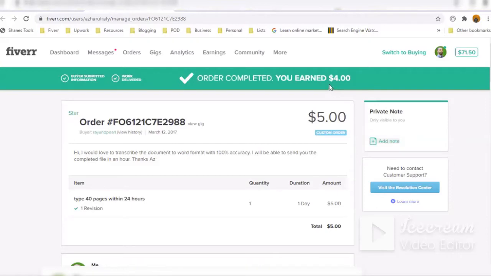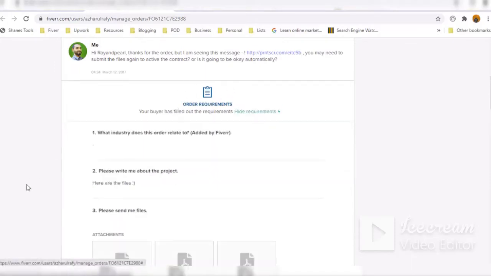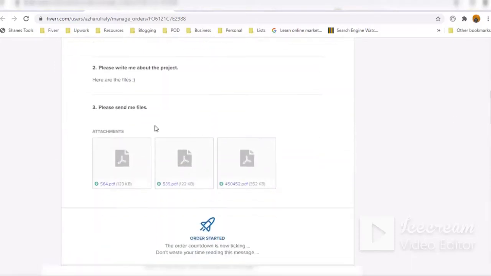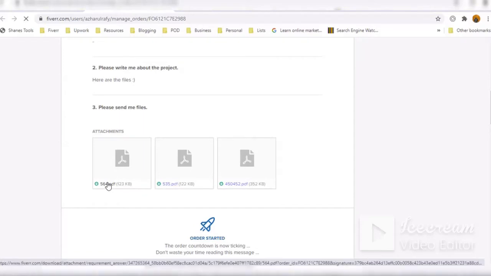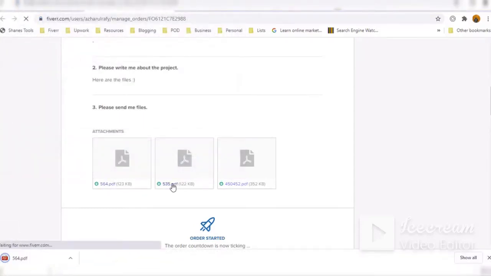And if I take you a little down, you are going to find this option, order requirements. If I click here, here we go. These are the attachments the client has provided to me. So now let me download these files to show you what these files actually were. I'm going to download them. And here we go, I have downloaded 3 of these files.